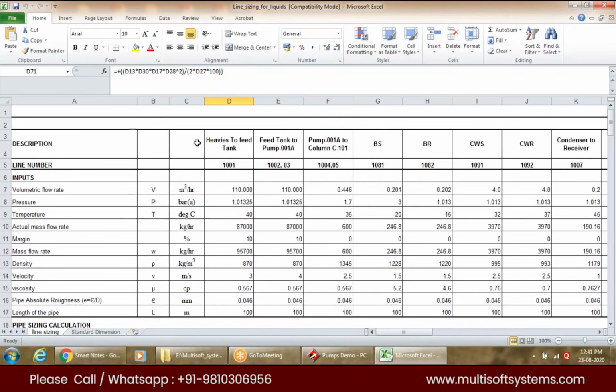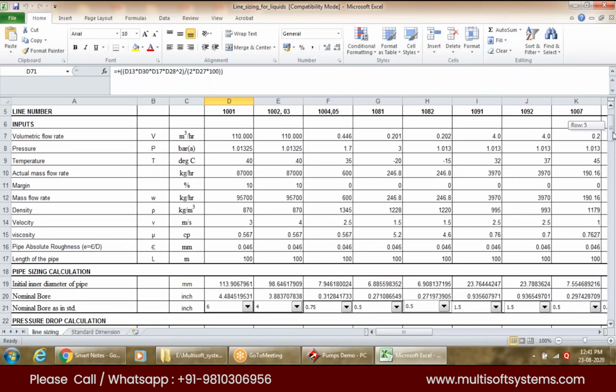Here you can see there are a number of lines, 1, 2, 3, 4, 5, 6. Each line will have its data like flow rate, density, viscosity, and based on this data, you have to calculate the pressure drop across the line, and accordingly design the line size and overall pressure drop across that line, whether it is at pump discharge or suction.